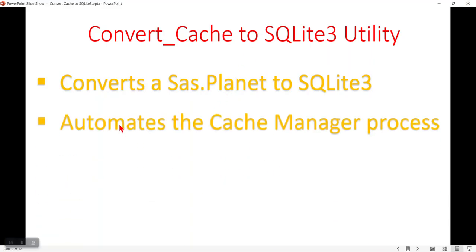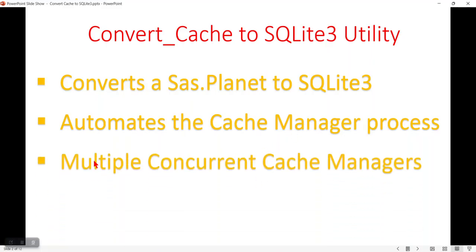So it automates the cache manager process. SAS Planet has a cache manager that does this, and you can use it manually if you like. Go into SAS Planet, start the cache manager, and set up the fields, which is very difficult to do, I found. But if you use this utility, it will automatically set up all the fields properly to process. And the other thing is, it can run multiple concurrent cache managers, so we can spread the load over multiple tasks to actually do the processing.